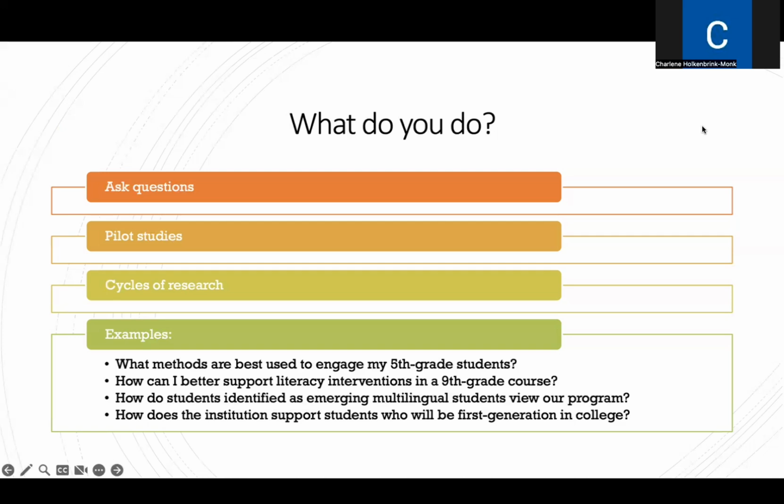So some examples of research questions or kind of just ideas that would really benefit from action research would be, what methods are best used to engage my fifth grade students? So if you're an elementary school teacher, right, and you realize that maybe engagement is really low, you're like, what methods am I really using? So you would have that research question, and you would start collecting data. So you would try to pilot or run different types of methods in the classroom to engage them. And then you would make notes.